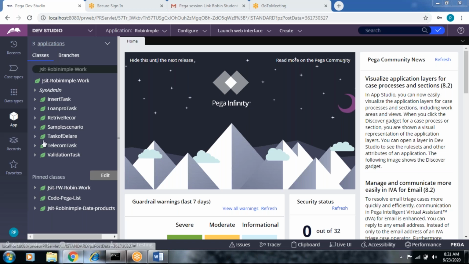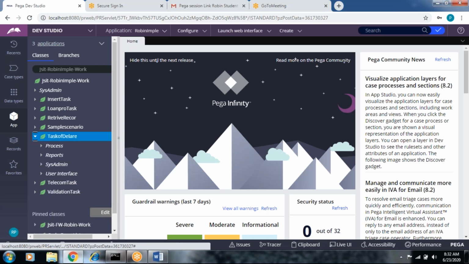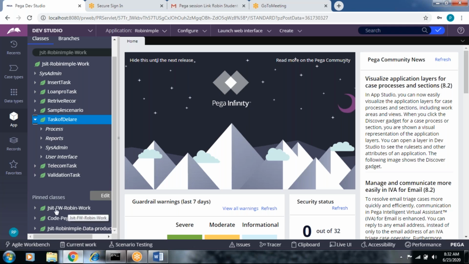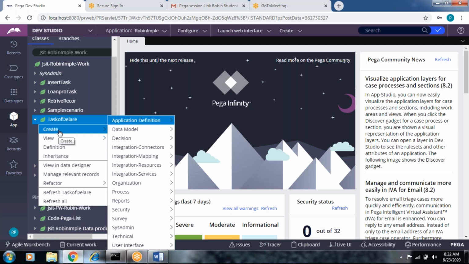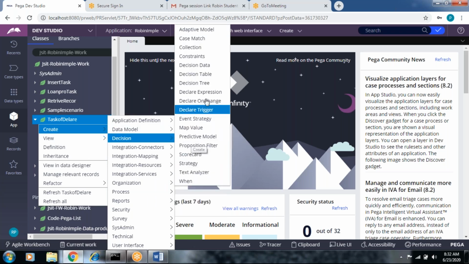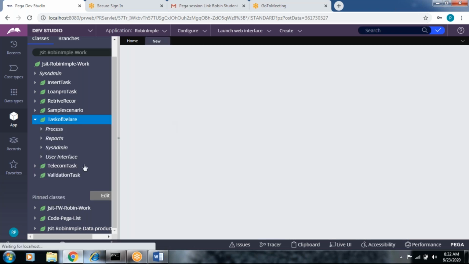So fine, let's come back to the task, declare expressions. Already we calculated the total cost, which I created as a sum of total into the property in the framework. Next, I'm going to create one more declare expression to calculate the subtotal. Right click, decision, declare expression.